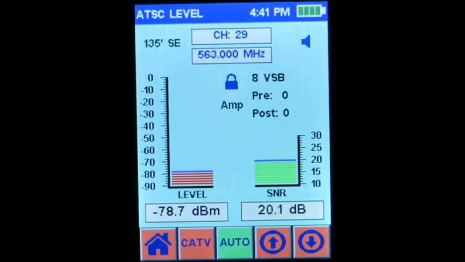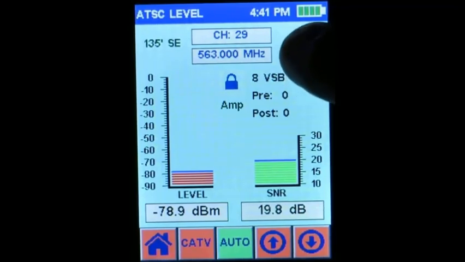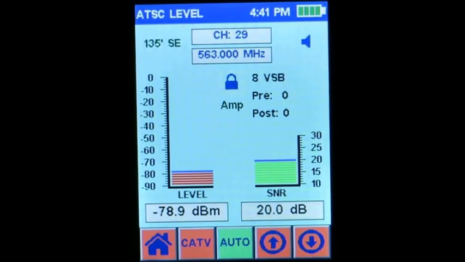Notice the compass is listed in the upper left, and you can activate a speaker in the upper right. This is most useful when aligning an antenna with this mode.